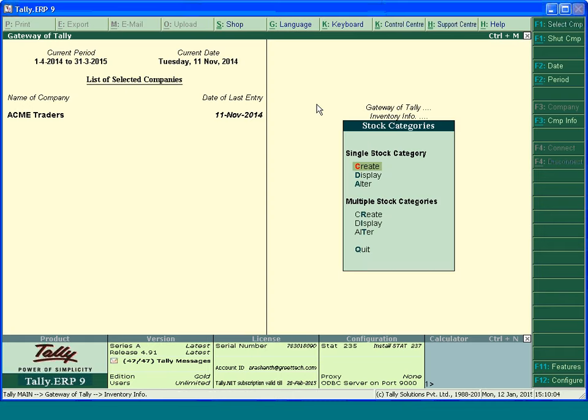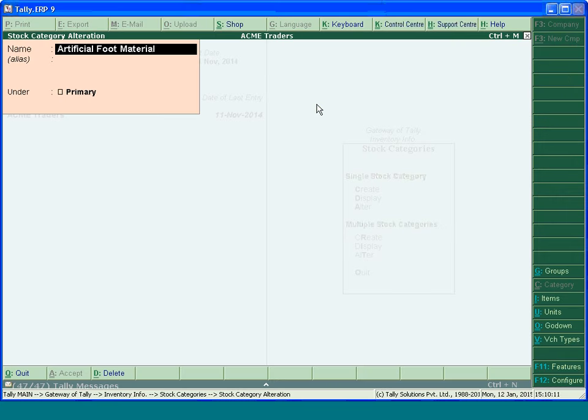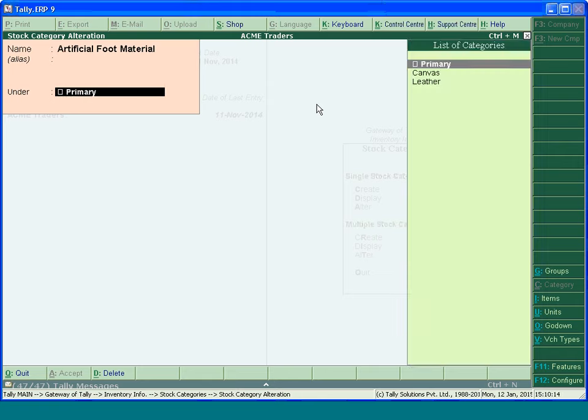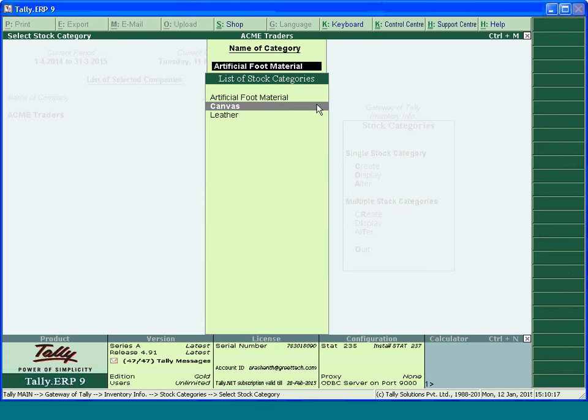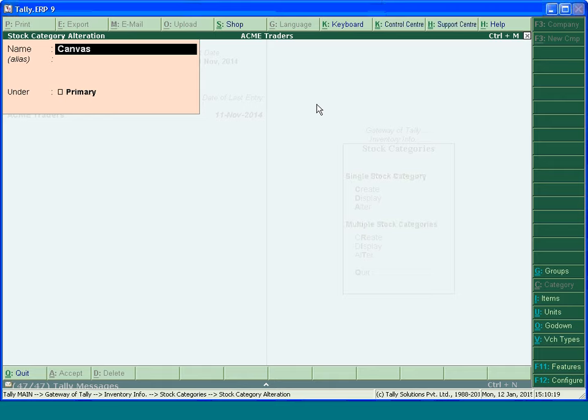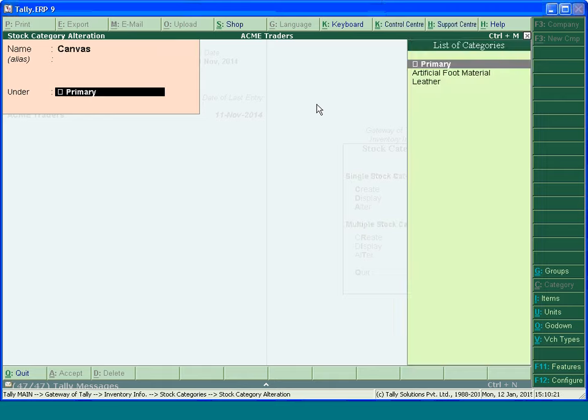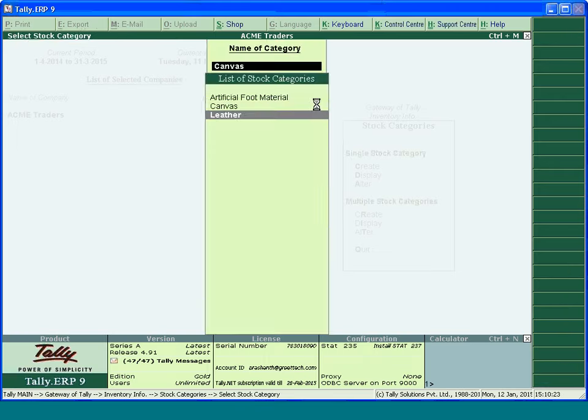Now let's move on to category. Here we need to create the stock category artificial footwear under primary, and also another stock category I have created as canvas under primary. Similarly, I have created leather.